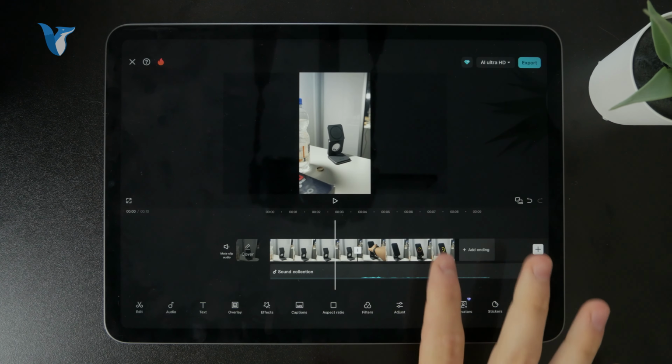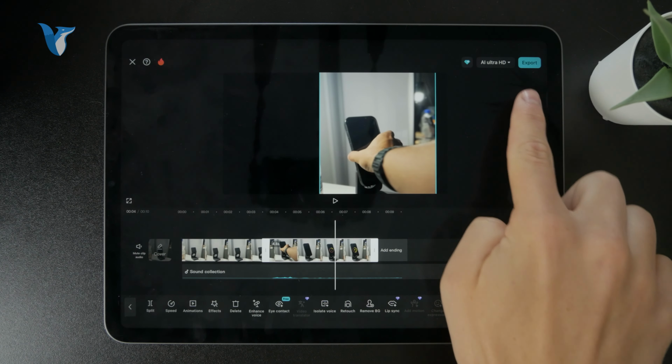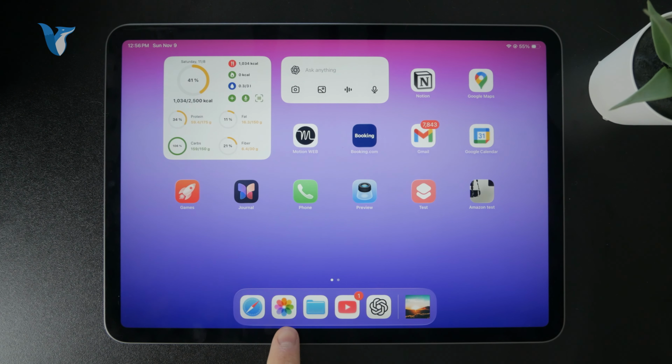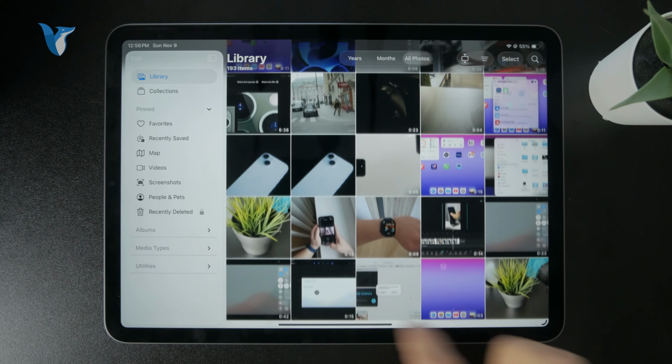But of course, once you have all of the edits ready, you can export that, and the exported video will appear in your gallery, right? So it's in the Photos app, right? So you can locate it like this.